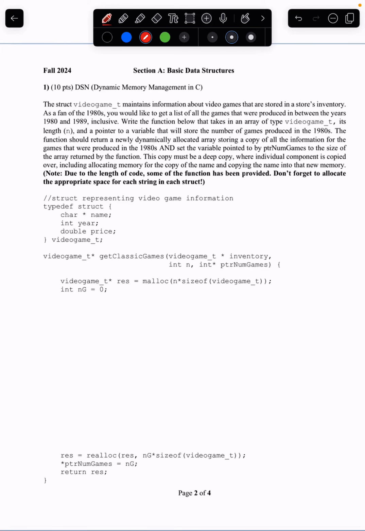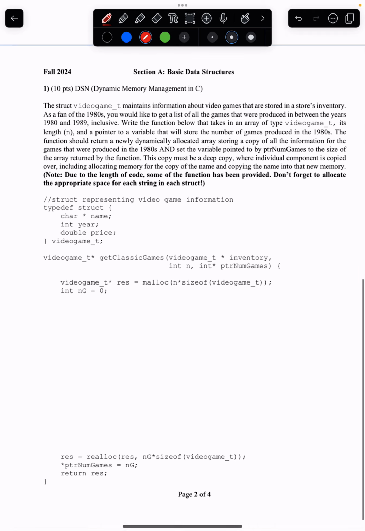Today I will be recording another video for dynamic memory allocation in C. As you can see, this question has been taken from the fall of 2024 from the UCF Past FE website. So let's just read the question first. The struct video game maintains information about video games that are stored in an inventory.